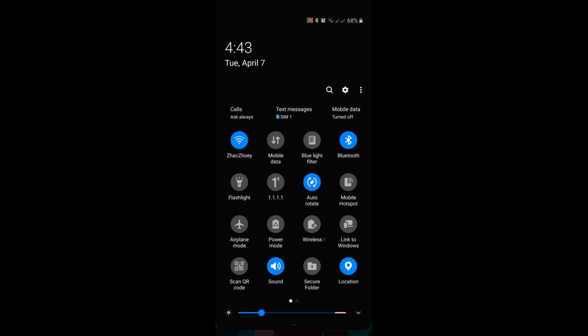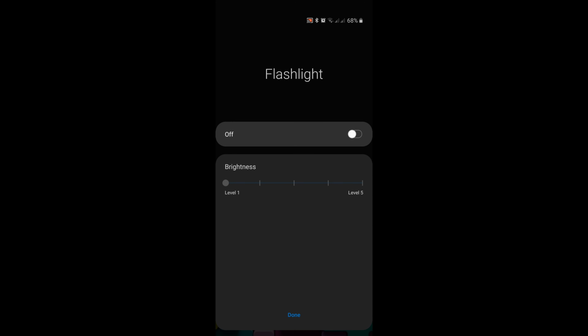Now I can see the flashlight toggle on the left hand side of my screen, but it may be different for yours. But once you do find it, click on the flashlight word to open up the settings for the flashlight. Now go ahead and turn on the flashlight and then adjust the brightness as necessary.